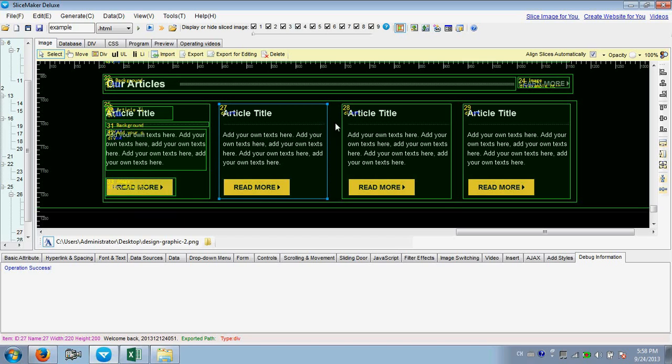Because number 27, number 28, and number 29 slices have the same structure as the number 26 slice, we can copy the contents within the number 26 slice and then paste them to the number 27, number 28, and number 29 slices respectively. Firstly, please select the number 26 slice and then right-click your mouse in this area. Select this option. Click number 26 slice to unselect it.